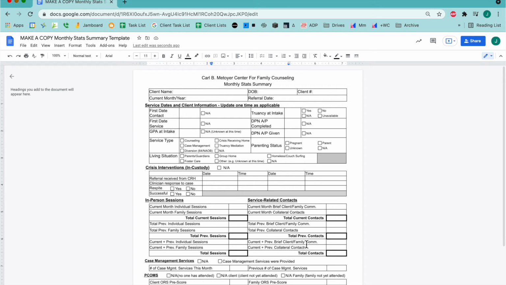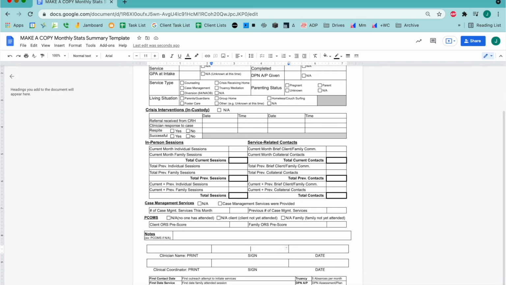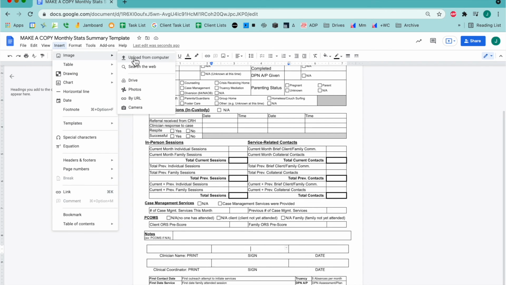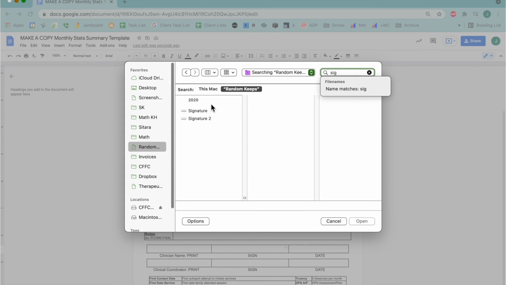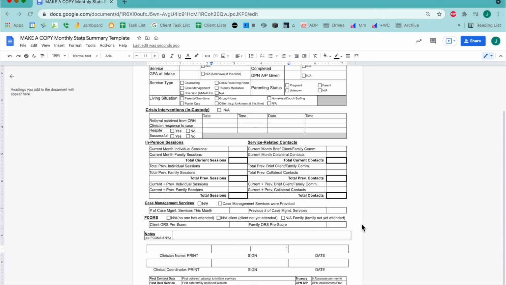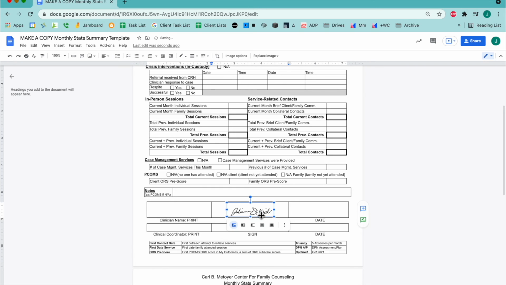This is another example of how you could insert your signature. You would still do insert image, upload from computer. Mine is labeled signature, so I can search for it. And you can see it's too big. When I click on it, the first thing that I want to do is make it small.